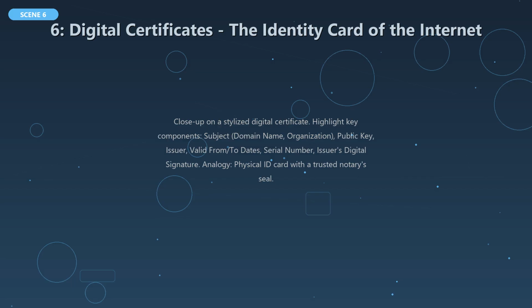The concept of digital signatures leads us directly to digital certificates. If a digital signature proves who signed something and that it hasn't been altered, a digital certificate is like a trusted digital identity card for individuals, organizations, or even servers. It's what binds a public key to an identifiable entity.